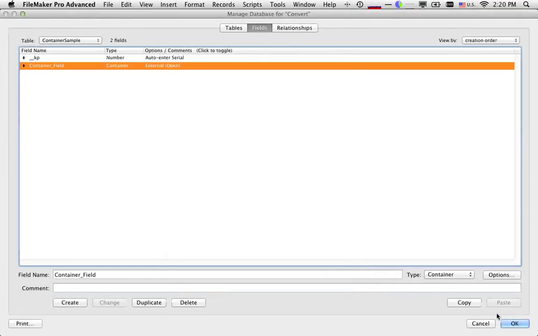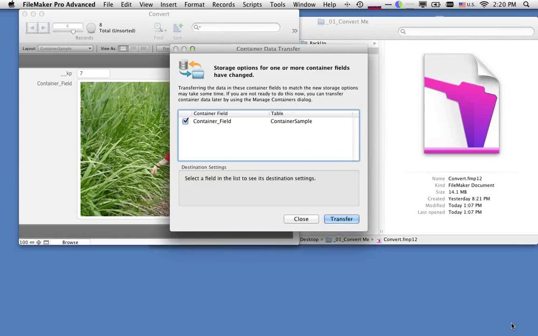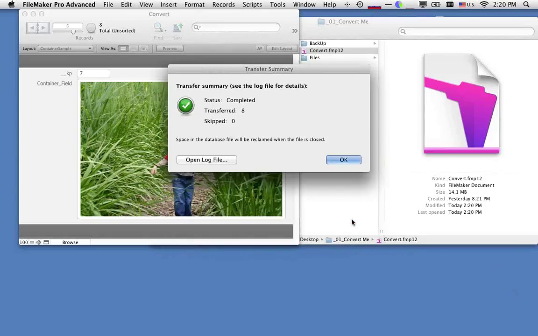So I'm going to say OK here, and OK here. And now here's the new dialog box that pops up. It's basically saying, hey, you want to move this data from within our database to this new directory you told me about. I know I only have 8 images, so it's not going to take too long. So I'm going to say, yeah, go ahead and do it. I say transfer. It happened.